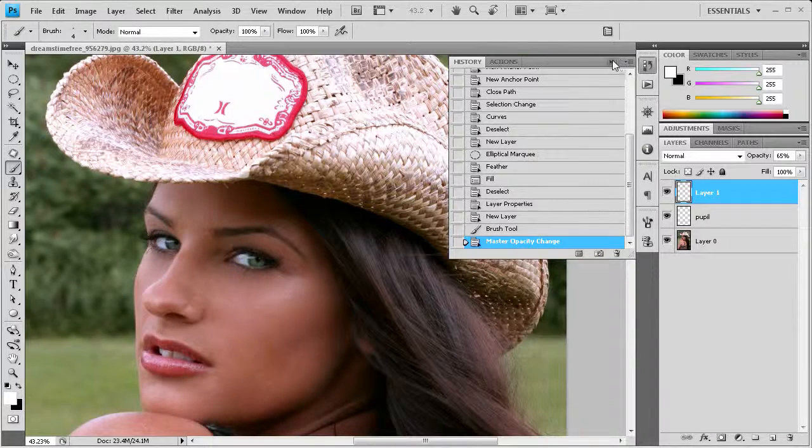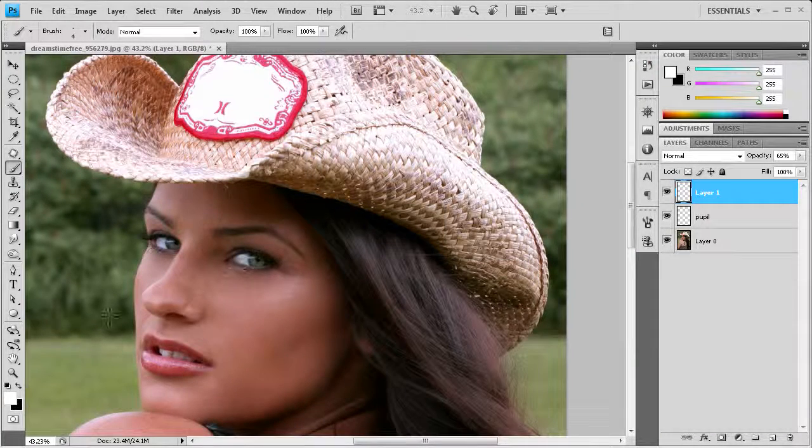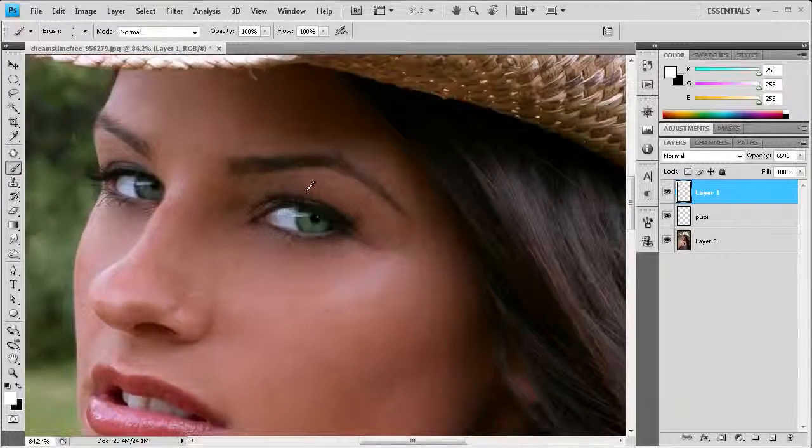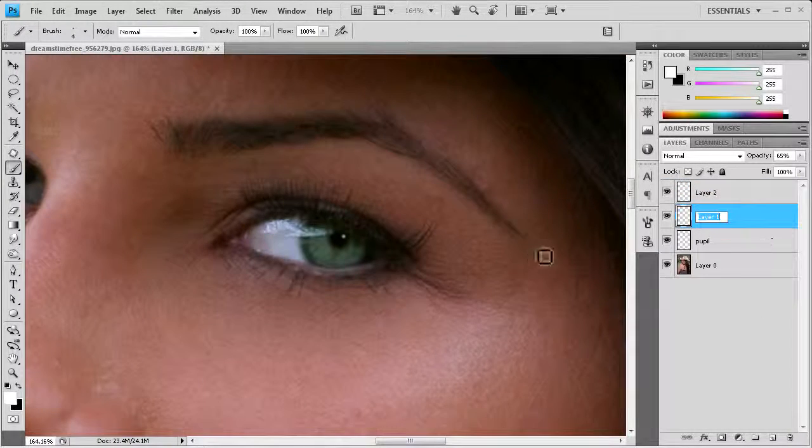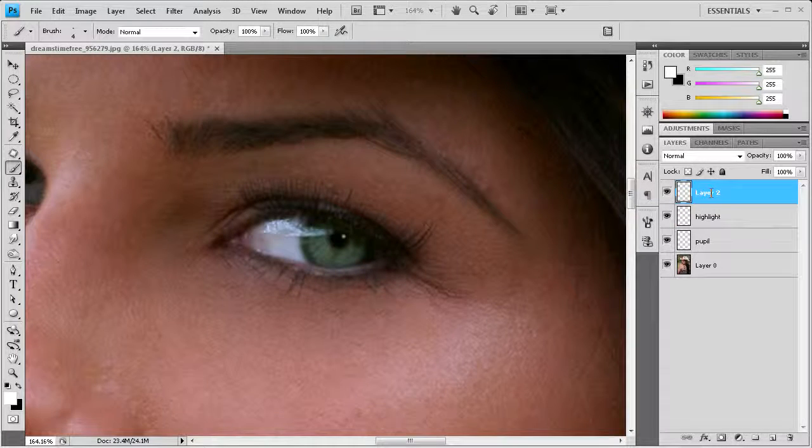So the next thing that we're going to do is we're going to actually enhance this white part of the eye. So we're just going to zoom in again, and we're just going to create another layer. And what we're going to do this time is I'm going to label that highlight. Alright, and then we're going to label this part white.